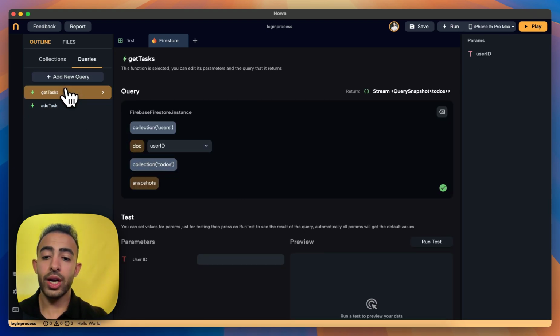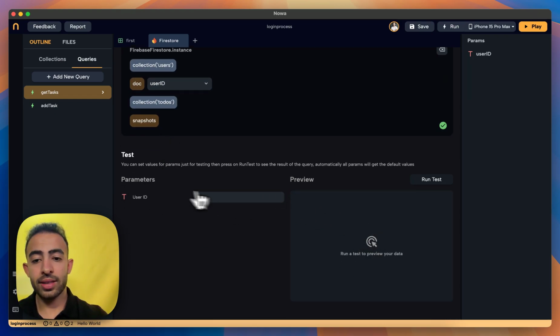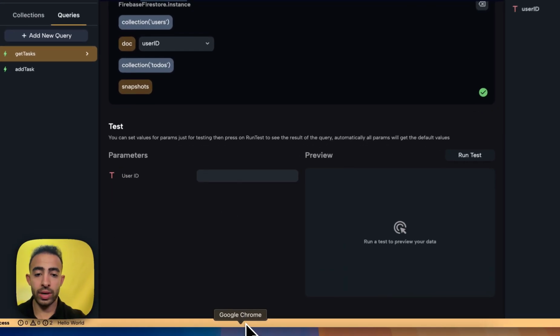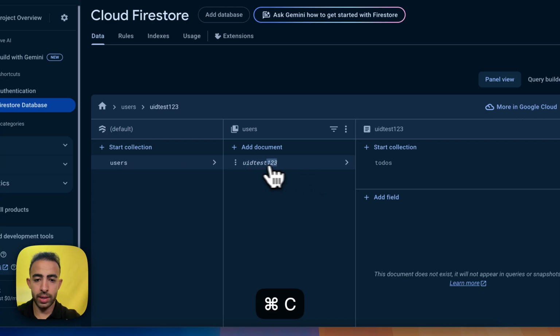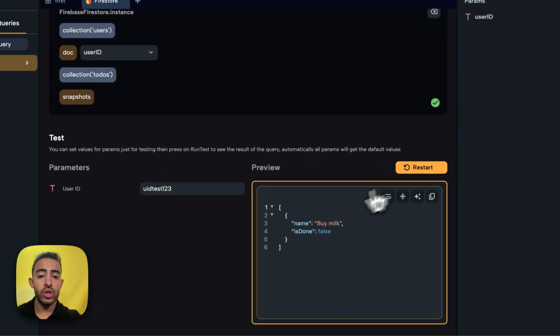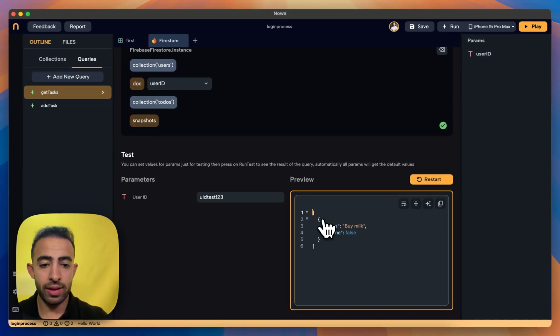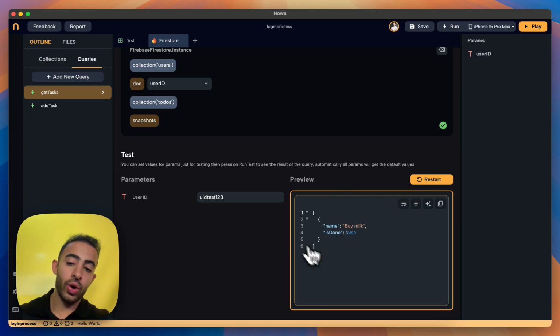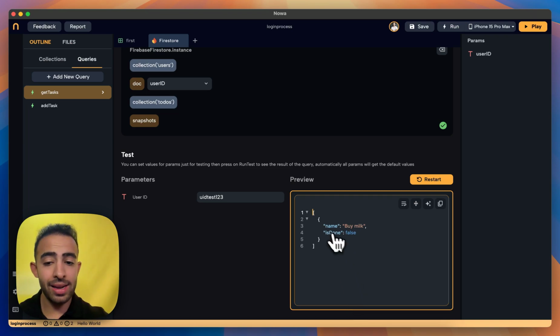Let's see the query of getting a task. Here, for example, I want to get all the tasks that come under the user ID I created, which is user ID 123. So I'm going to just copy it and then go here and test this one. So it actually brought me the tasks for that user. Notice here that the yellow box means that it's live updating. So if I add another task to the collection, this will update automatically. So I don't need to even refresh or restart the test.